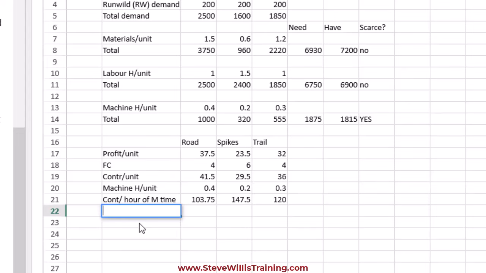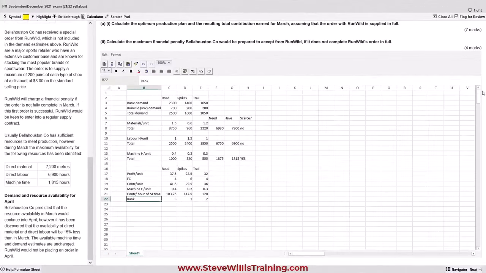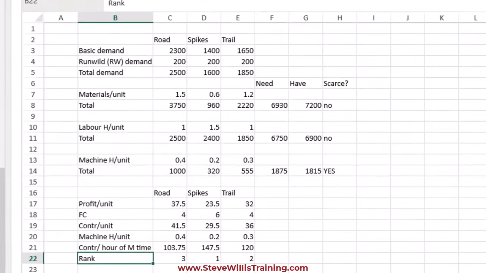With this information, we can now rank our products. First thing we'll do are spikes, highest contribution per hour of machine time. Then we'll move on to the trail. Lastly, we'll do the road. We've got the second stage of the question completed.